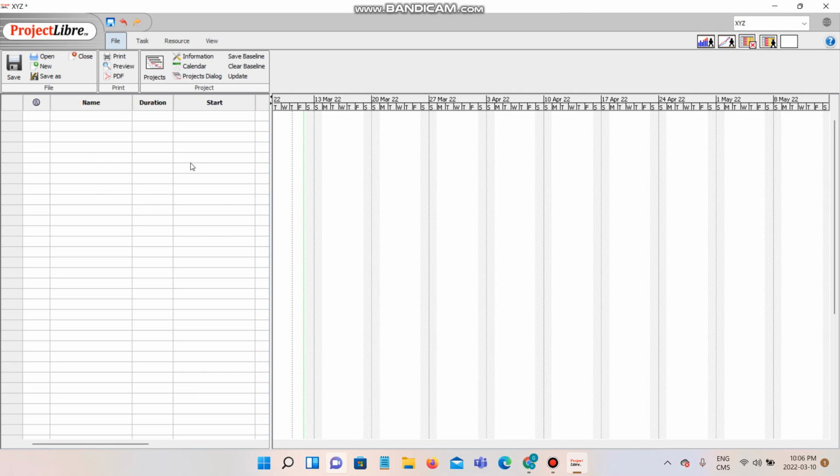So this is the interface of the Project Libre blank document here. This side we call the input side where we're gonna put our assumptions or task list, and this side is our output side where we're gonna get our production of our Gantt chart.